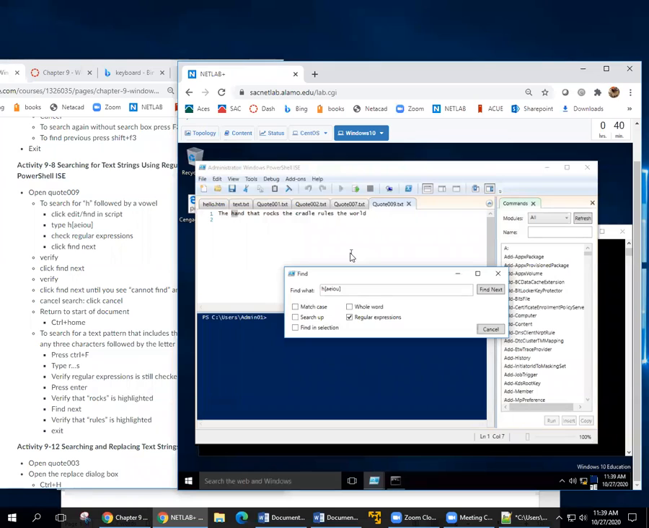So what would be a good reason to do something like this? Why would you need to find something that starts with a letter and then has some group of letters after that? Kind of think about that, because that will be one of the questions on your homework.